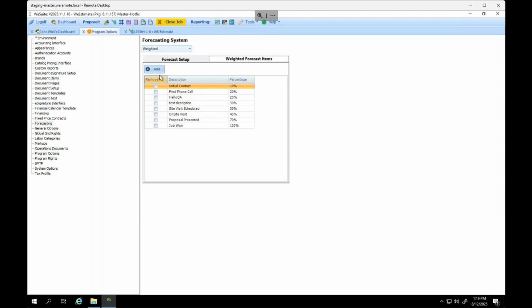And you can create the name of the description you want and add this percentage to it by simply hitting add, and then description and value, that's the percentage. Questions?